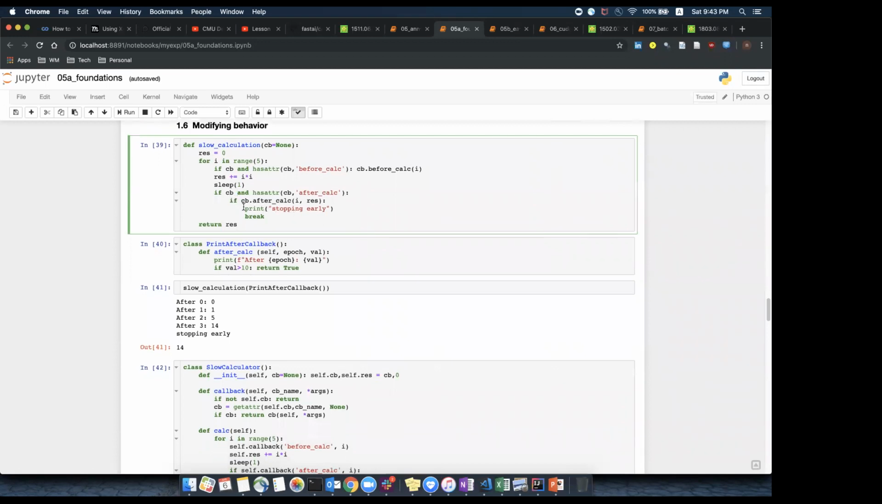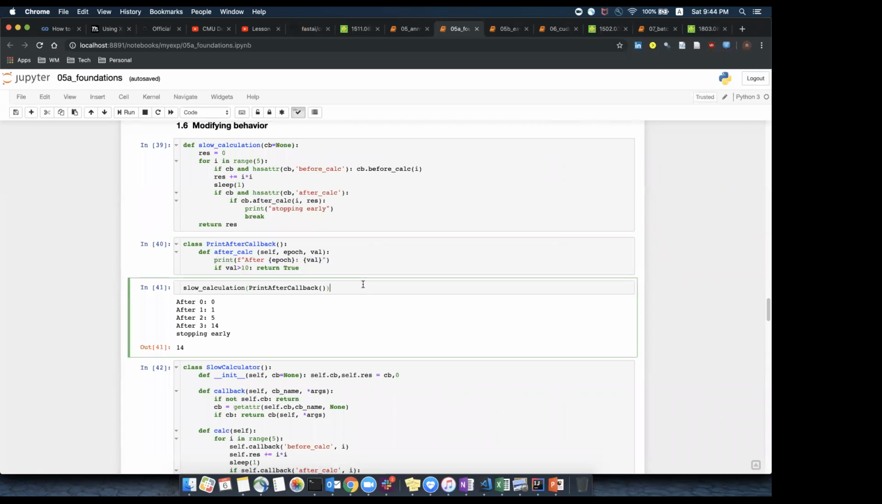And then, when we have defined the after cal, if the validation is greater than 10, we are returning true, otherwise it will be none. Therefore, if validation is less than 10, it will just bypass because it will be none, it will be false. So it will keep doing the after cal, that is basically printing this. The moment the validation is more than 10, it will break the loop. So using the callbacks, we are able to do early stopping.